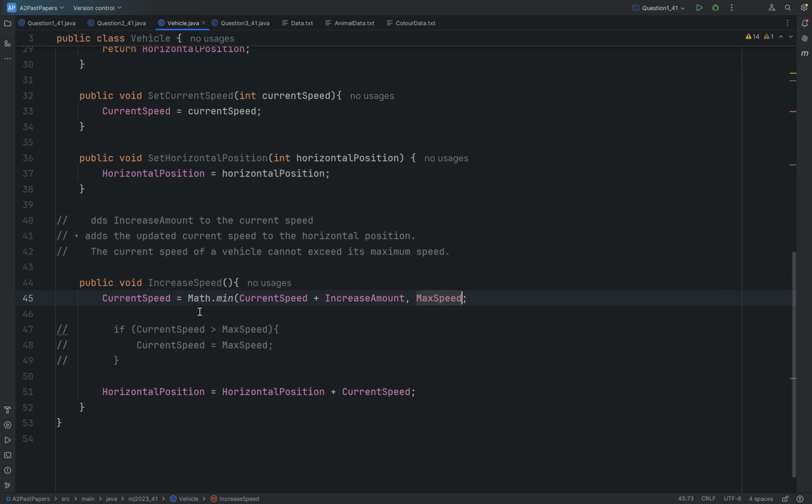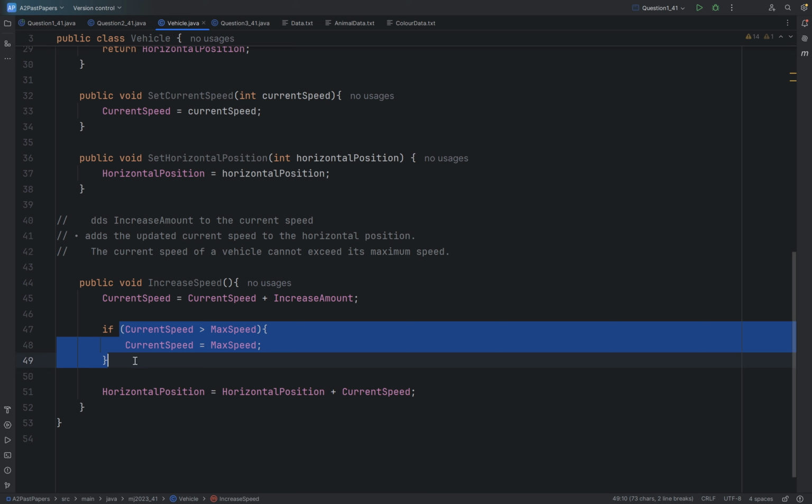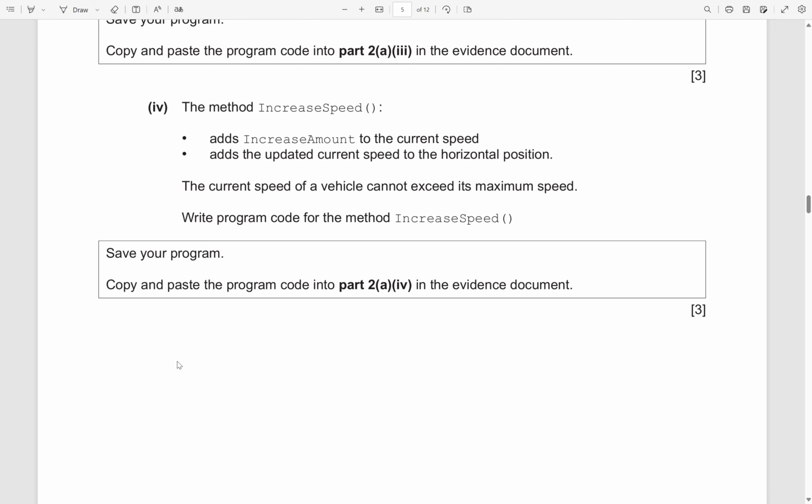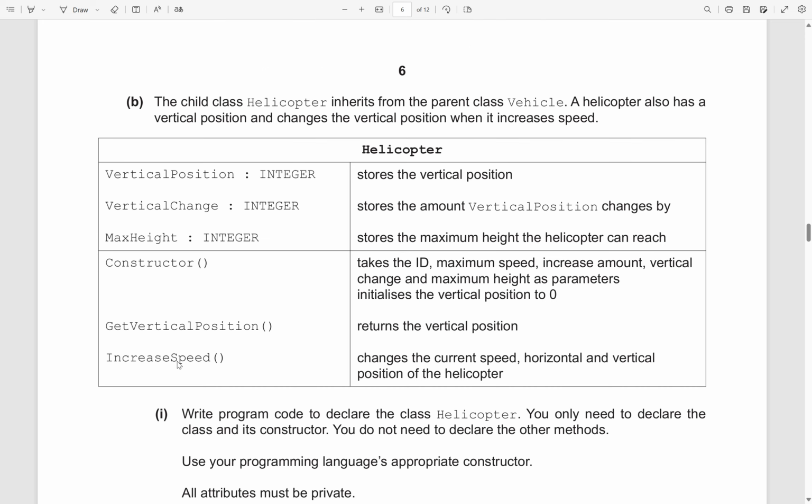But I'm just going to do it using the if statement, because probably that's how they've done it in the mark scheme. Just keep it simple, really. All right, so that should be okay.